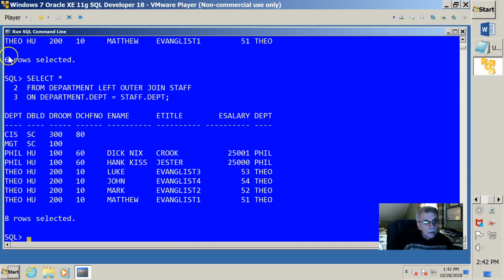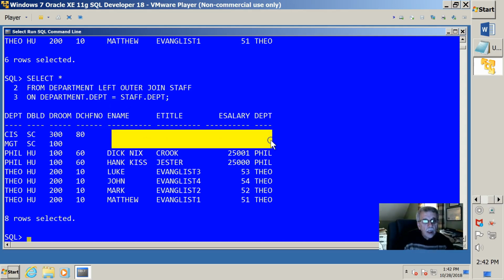So notice we went from 6 rows, we now have 8 rows. Where do the extra 2 rows come from? These rows come from the department table, the departments that didn't have any employees, that didn't satisfy this condition. And what you have over here are all null values. These are null extended rows. Let's give you a slightly different twist to this.